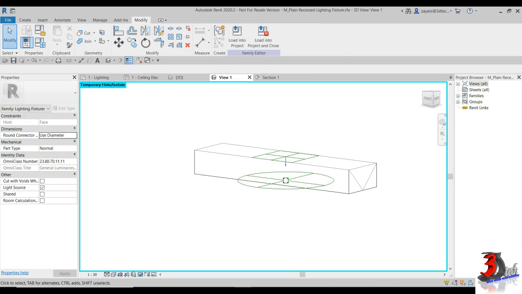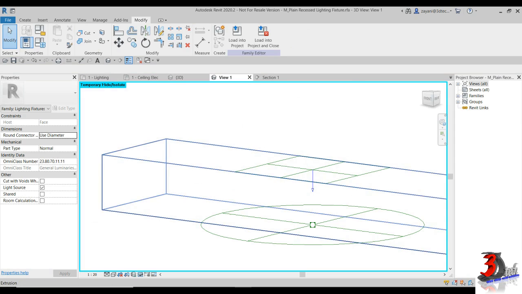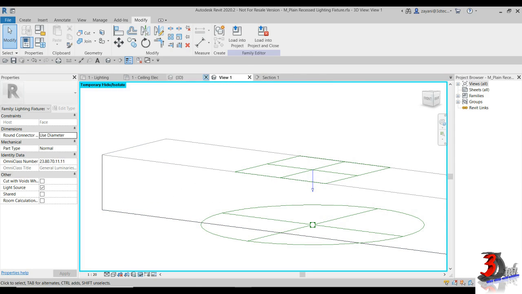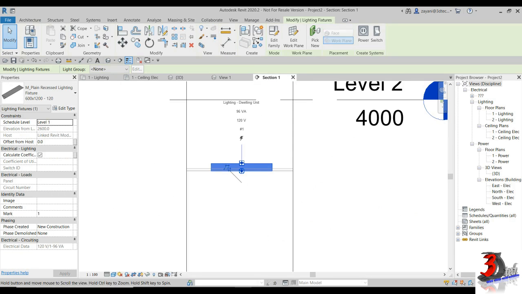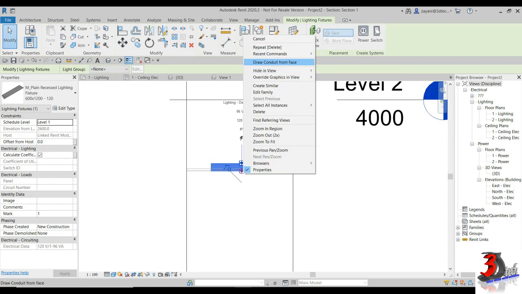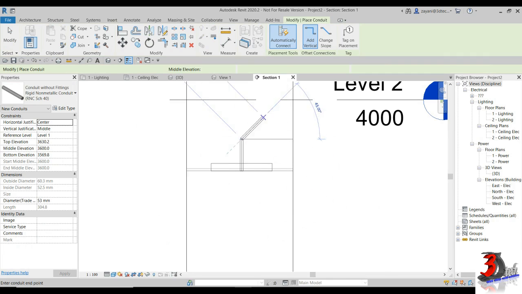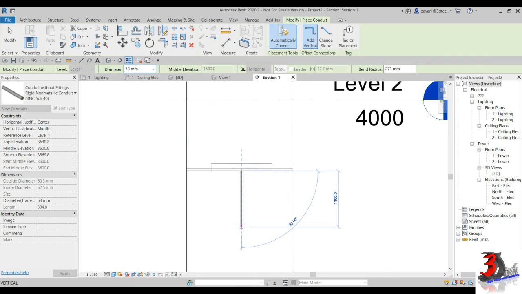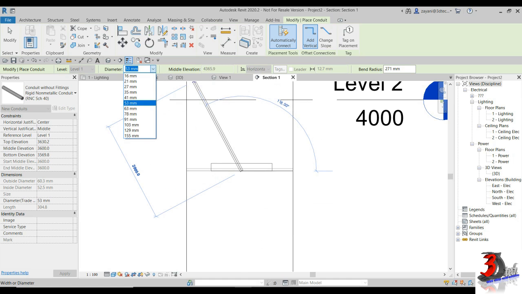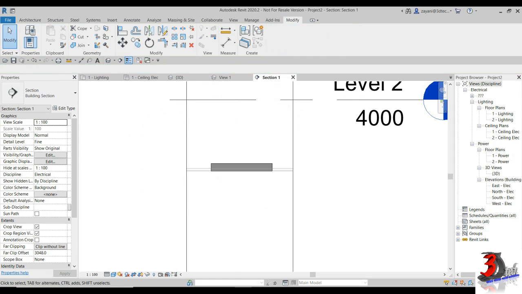And remember just now we flipped the arrow to be downward. I'm going to show you one more time. When we draw conduit from face and finish connection, you see that the conduit is actually going up. If you do not flip, it will go down by default. I'm going to show you this one more time. And for conduit, you can always change the diameter as per what you want it to be. Okay, so that concludes the conduit part.